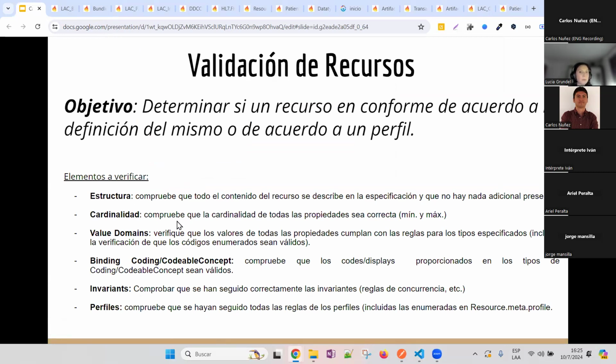These are the invariants. And then, if the resource that we're validating is in line with a specific profile, we also add the validation logic. These are like the five elements that have to be considered when carrying out the validation of a resource. First, associated to the structure, then to the profile.